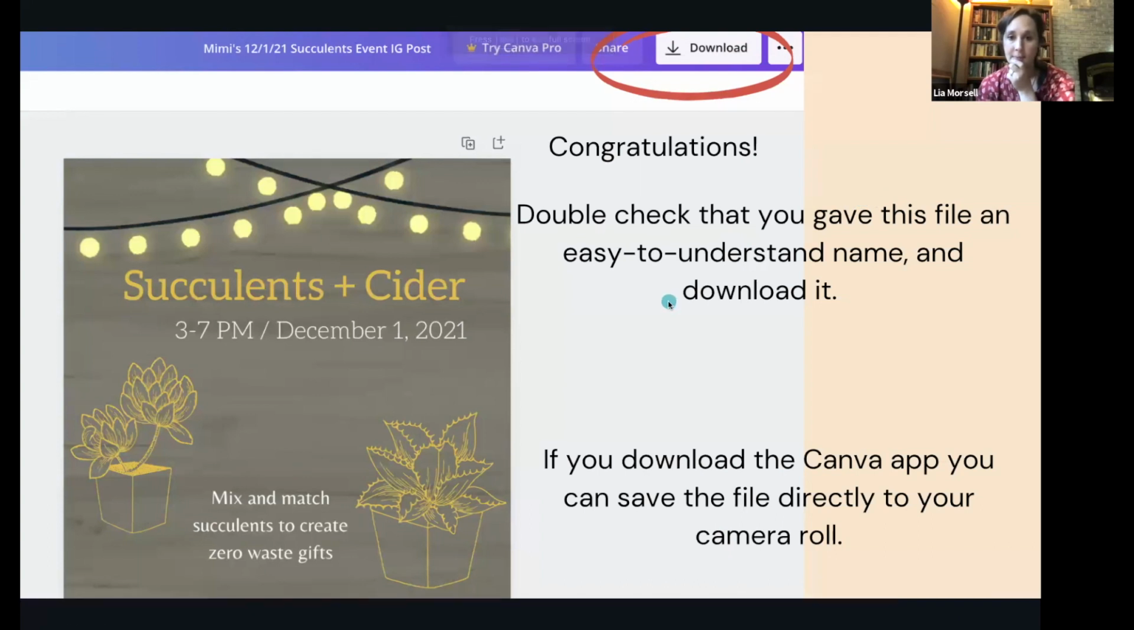Okay. So just like the other one, when you're done with your Instagram post, you're going to double check your post, your title, and then you're going to download it onto your computer. Or, pro tip, Instagram very much makes it a lot easier for you to upload content from your phone.